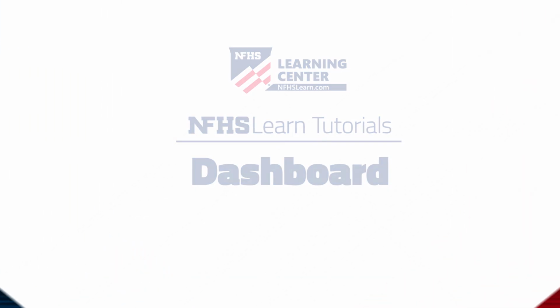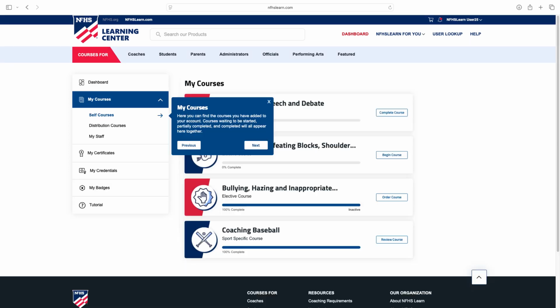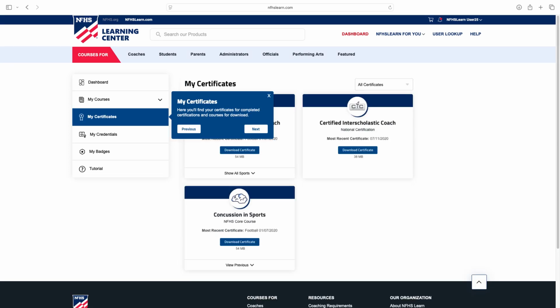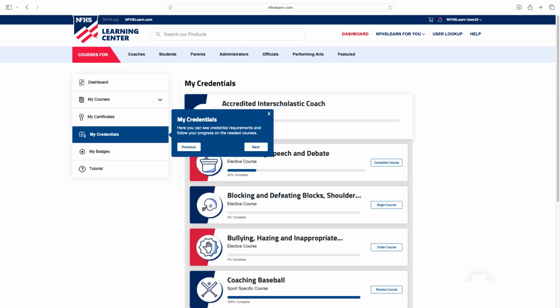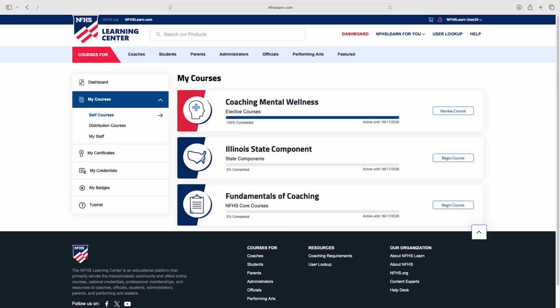Dashboard. The dashboard serves as the hub for your unique profile within the NFHS Learning Center. On the dashboard, you can see your courses, download your certificates, and check your national credentials in progress. The dashboard is also where you can edit your account. The Courses area is where you can access your courses.